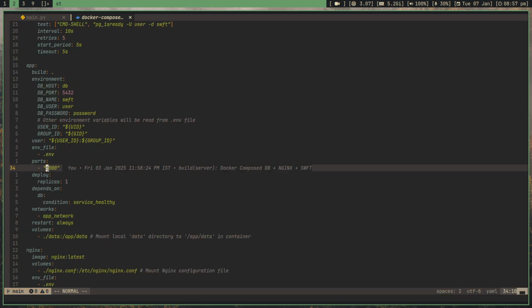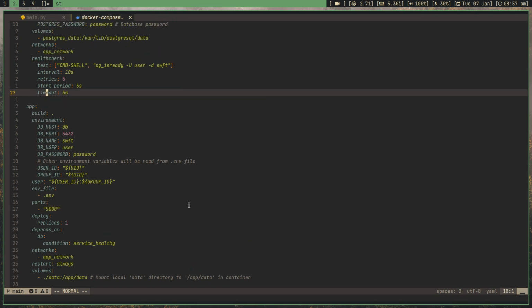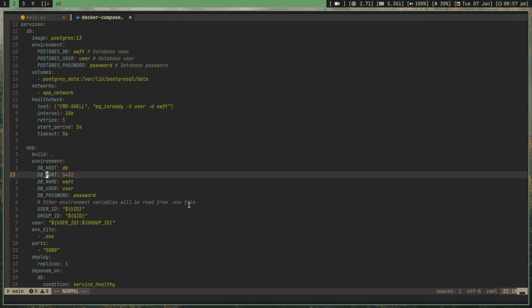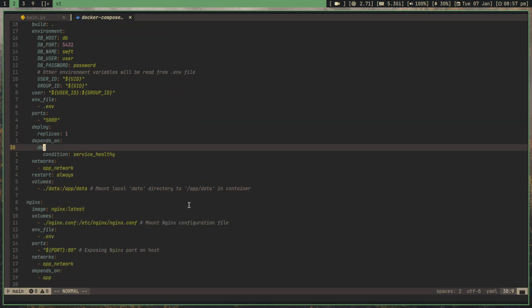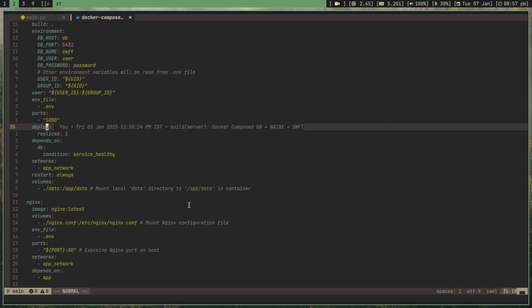So if I haven't mentioned any colon in my ports, it just says that expose port 5000 of the container to its local network. So it won't be accessible on the host machine or on the server itself, but it will be accessible to other images that I'm running. So to my database image and to my Nginx image. That was the port.